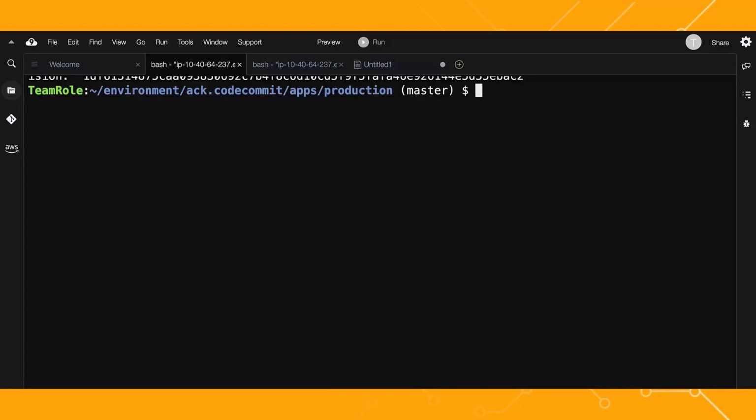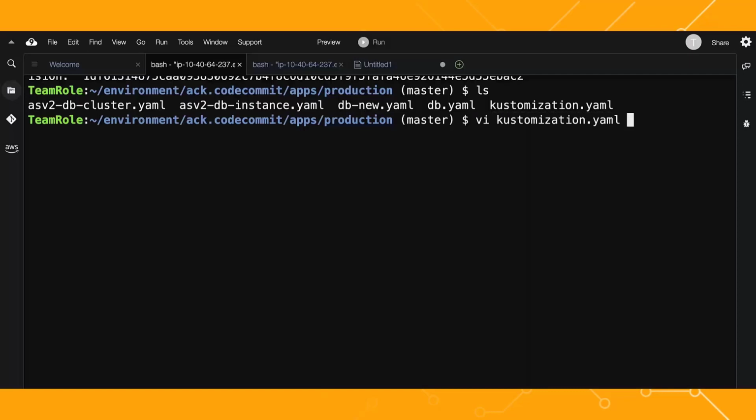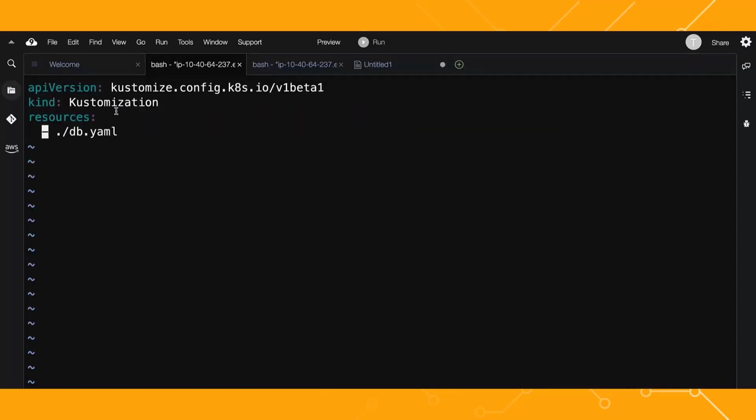Now, let's see how we can add a brand new database cluster. For demo purposes, I've created a db-new.yaml, which is similar to db.yaml, where I'm defining the DB cluster and the DB instance. And I will let Kubernetes, or my Flux, pick that up and start applying that change. The only thing I need to do is, I have this kustomization.yaml, which is saying run the resource called db.yaml. But now I need my db-new.yaml.